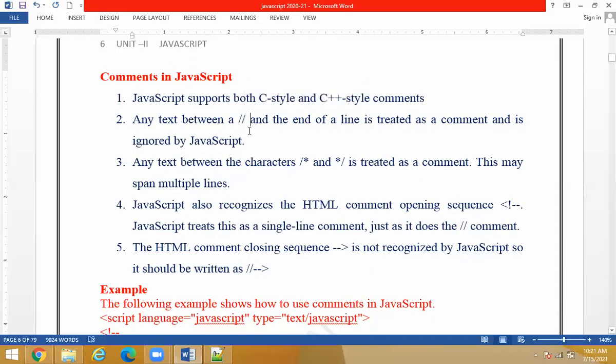It will not consider that line. Any text between these lines, that is a slash star and star slash, is also considered a comment for multiple lines.